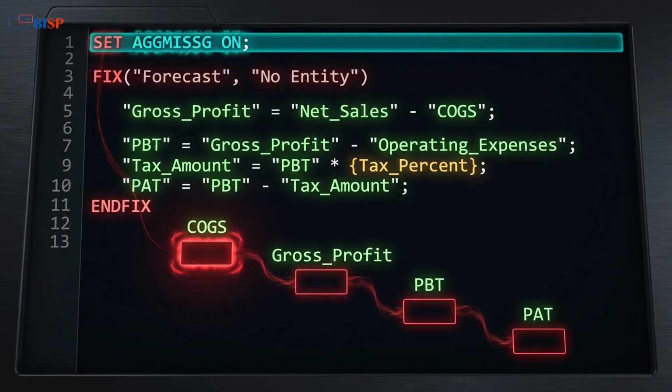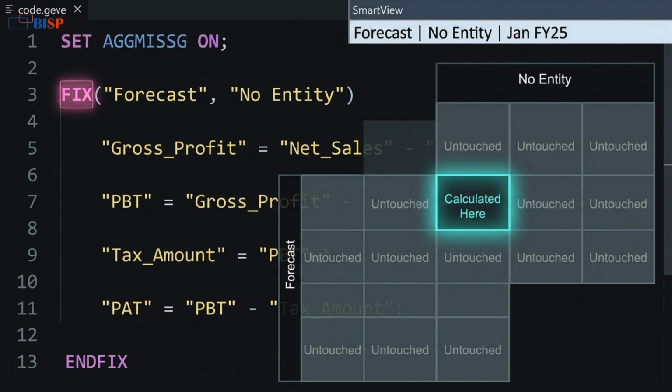Set AGG missing on. Without this, one empty cell, your entire P&L goes blank. Critical spelling, AGG MISSING.